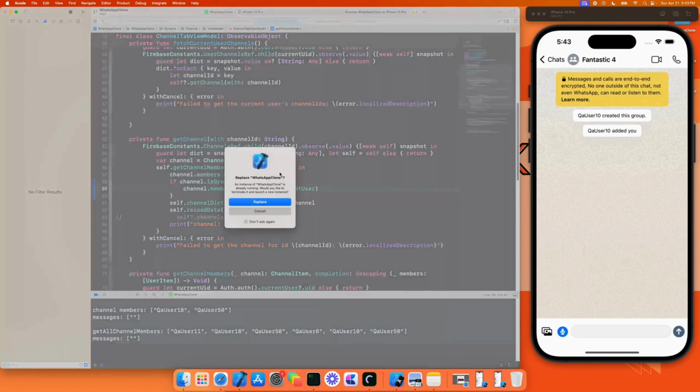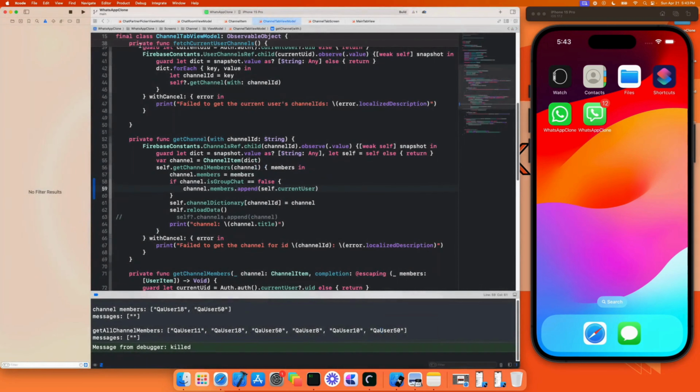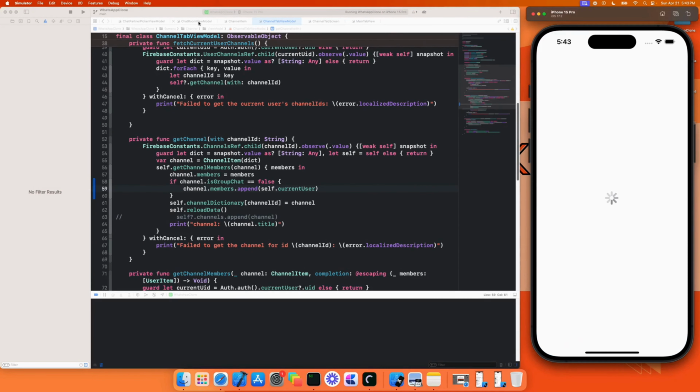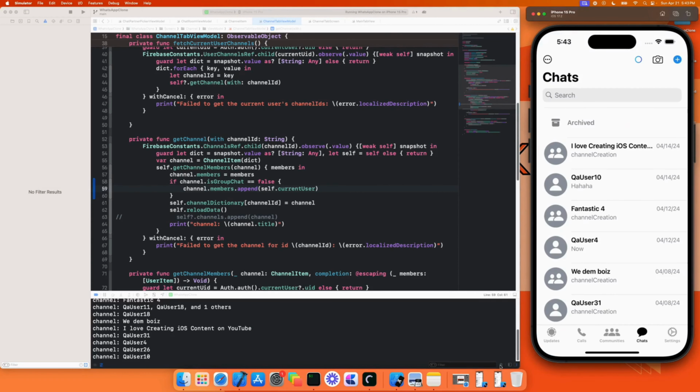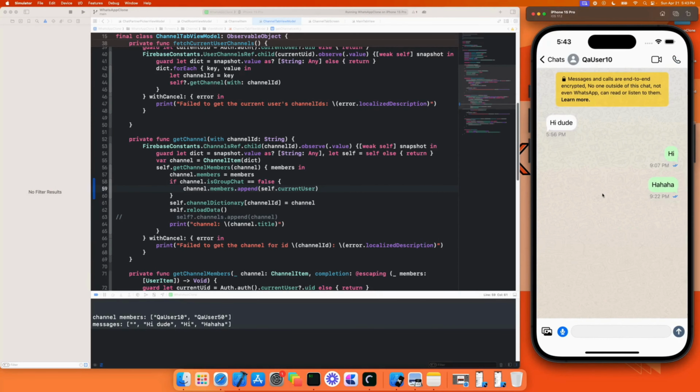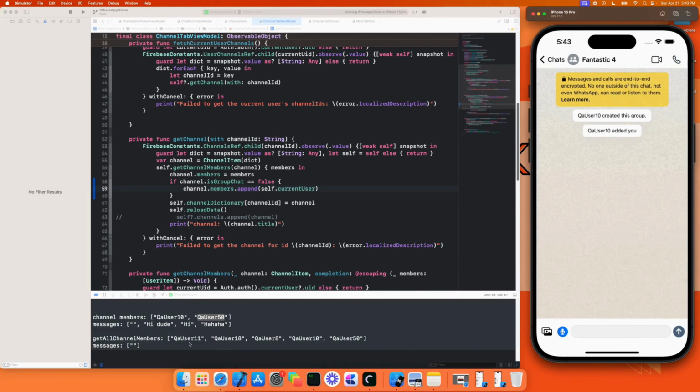So we're going to run the project really quickly. And by the other spot, I mean inside of the chat room view model, we're going to be appending the currently logged in user for group chats. So if we go right here, and let us remove this. Let's say we do QA user 10. Look at that. We only have 2 channel members, QA user 10 and QA user 50. And if we do Fantastic 4 now, we no longer have duplicates.